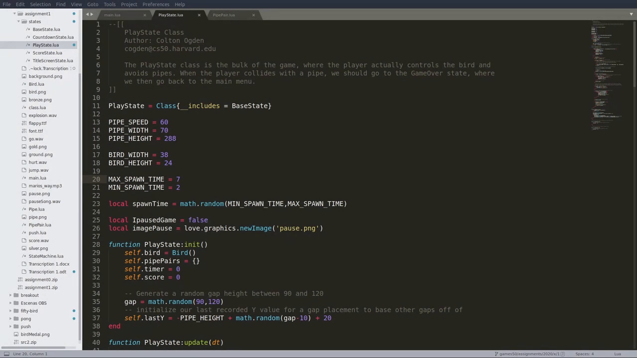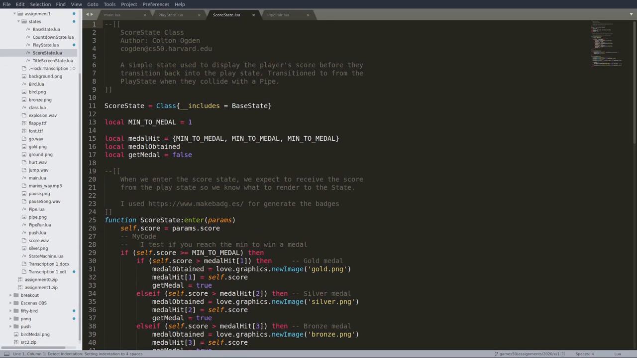The third task was the medals. Well, to generate the image, I use this web, www.makebad.es. This time, in scorestate.lua at line 28 in the enter function, I test if the score for the player is greater than min2 medal, the minimum value to win a badge.